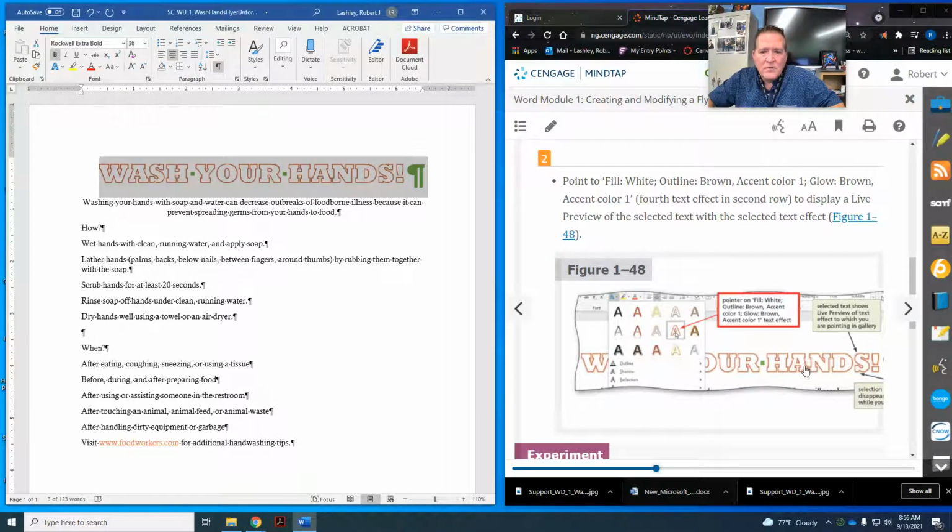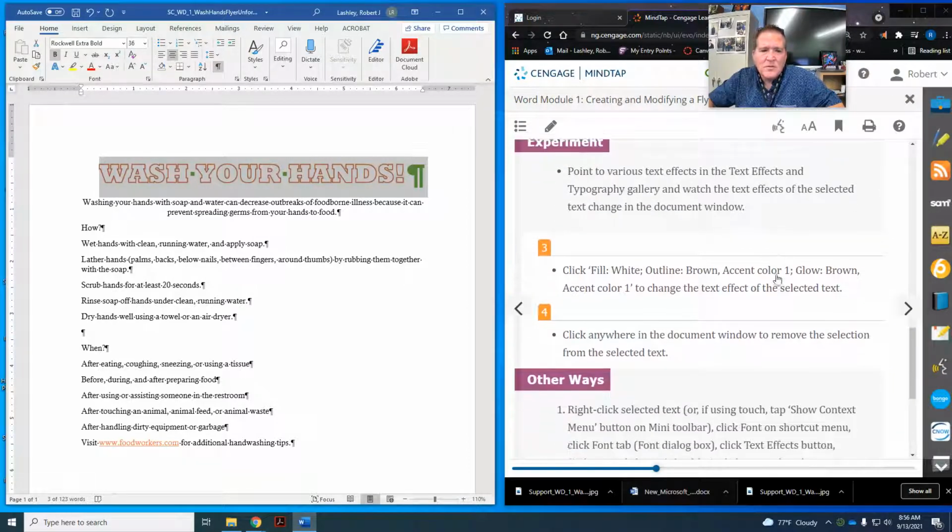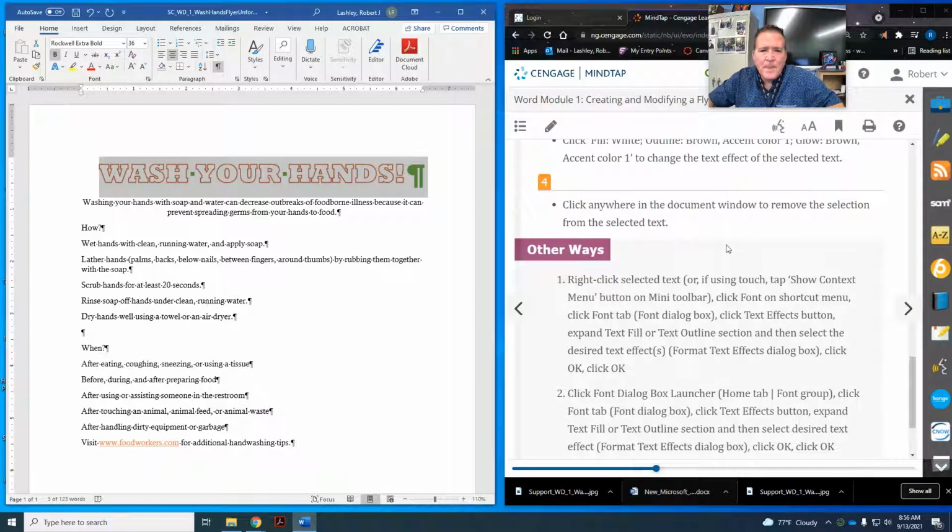Now we can verify it with our document, with our instructions. Okay, so we clicked it, and then we're going to unselect the line. That's what number 4 says. So we just click anywhere else in our document, and that unselects that line.